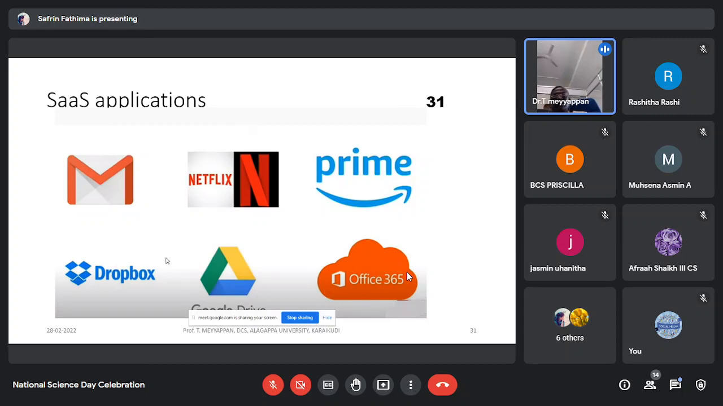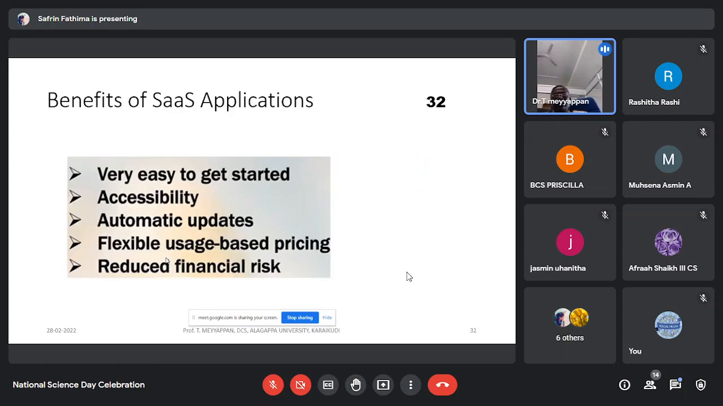Benefits of software as a service: very easy to get started. When you start the business, you need not have your own software, develop your own software. You can have SaaS accessibility, automatic updates provided by the provider, flexible usage-based pricing, reduce the financial risk.